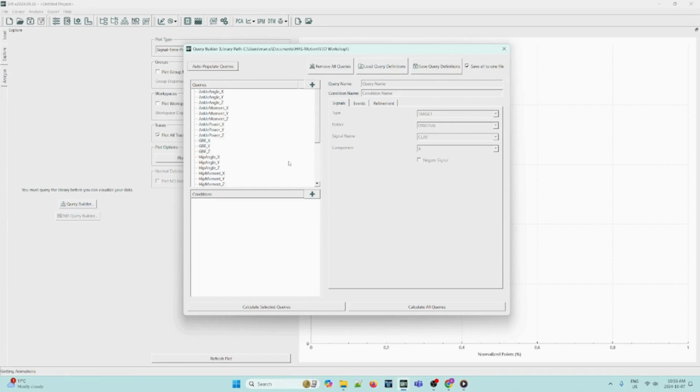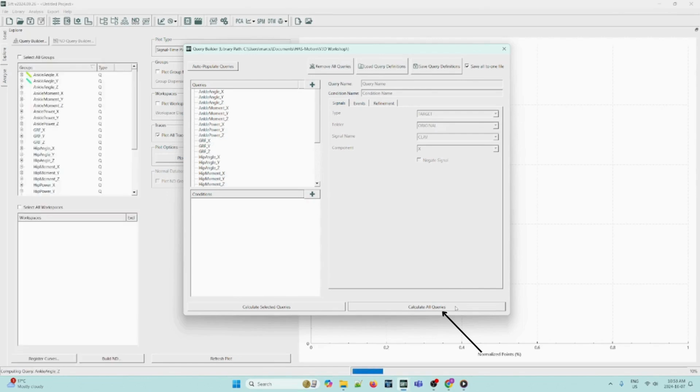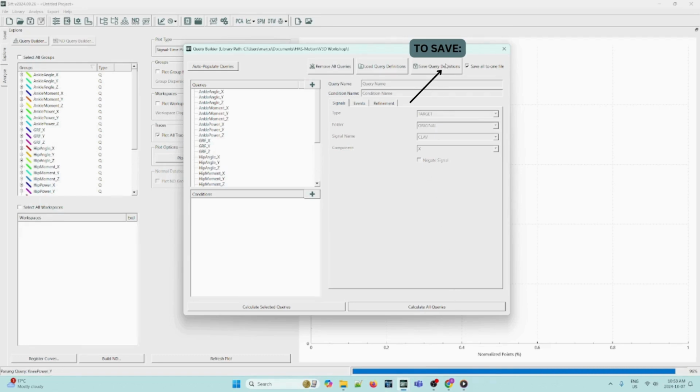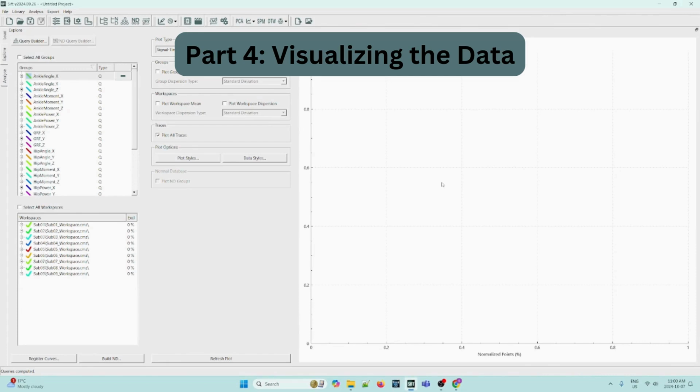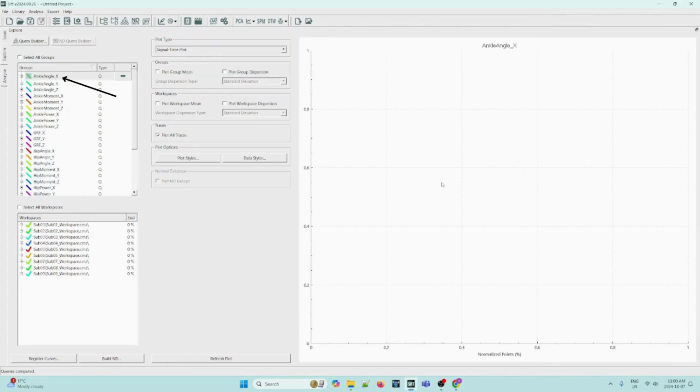I am satisfied with these queries, so I can select the Calculate All Queries button on the bottom of the dialog box. If you would like to save these query definitions, you must select the Save Query Definitions button on the top right of the dialog box. For now, we can close it. We can now visually examine the signals created and begin to really explore the data. We can select a particular group and then check the Select All Workspaces option to display all of the workspaces associated with the selected group.